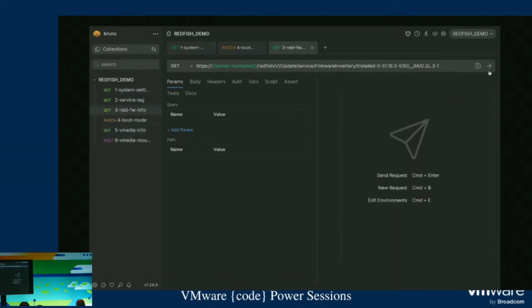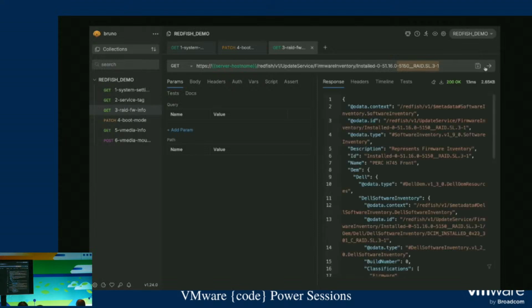Another example is if you wanted to have your automation make sure your firmware is all in the correct version. We're going to take a look at the firmware inventory, which lives in the update service, which, like the others I had up on the screen, is another one of those modules of Redfish, primarily taking care of firmware updates and keeping track of all those versions. And I'm just going to look for the firmware information for a fake RAID card that the system has.